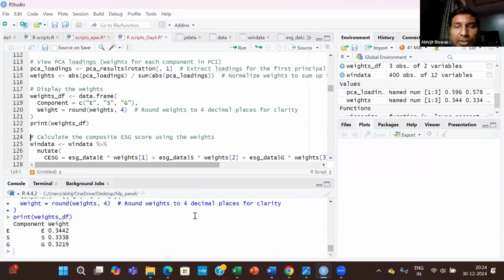So I am getting very close to 1/3, but these weights I can justify because I have not decided the weight arbitrarily. I have decided the weight based on principal component analysis, right? So ideally, I'll have to give 34.42% weight to E score, 33.38% to S score, and 32.19% weight to G score. And using these weights, I will calculate the weighted average, right?